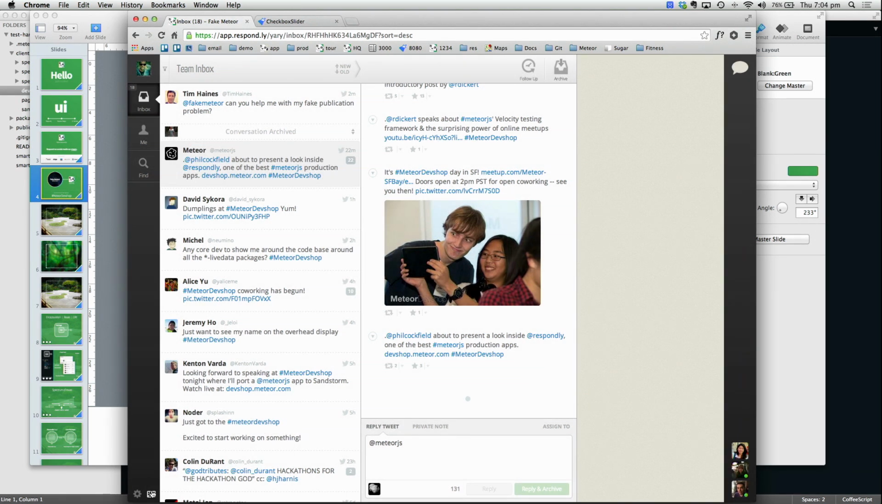So yeah, that's that. And I didn't want to spend too much time on Respondly because I wanted to get back into looking at UI, and we'll move forward and unpack some of the UI here and look at modularity.